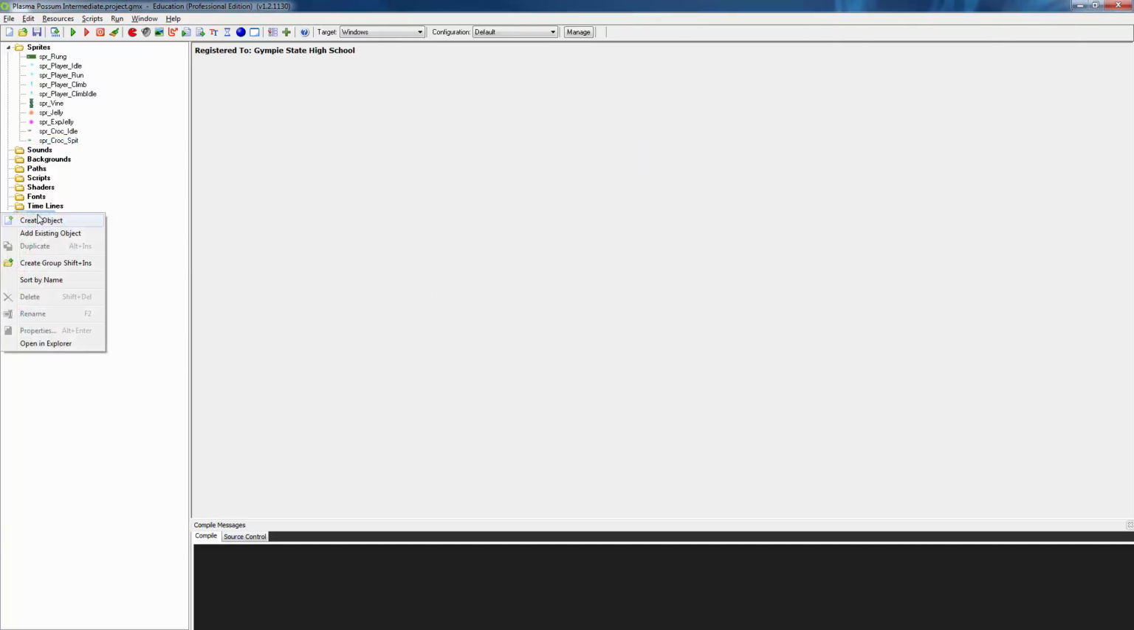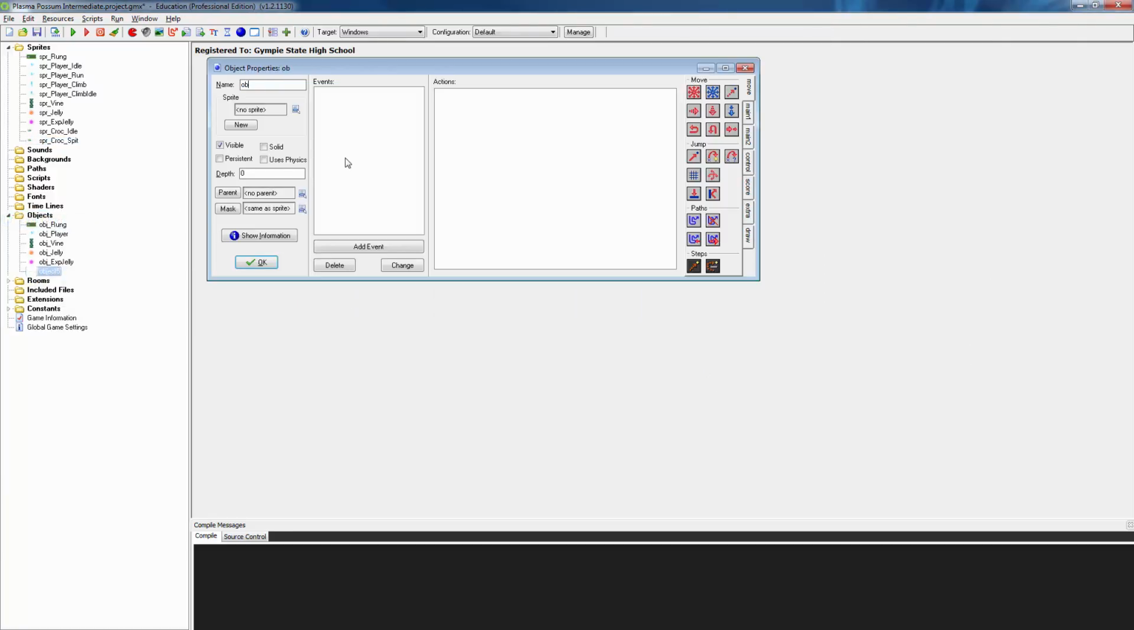Now to create our crocodile object. Our croc sits up the top, spitting out jellies or X jellies at random intervals. He also shoots a guaranteed X jelly when the game first starts. Create a new object named OBJ croc. Then set the sprite to SPR croc idle.